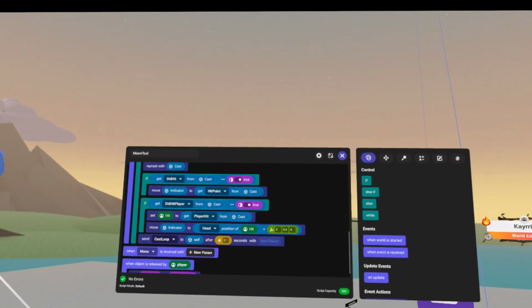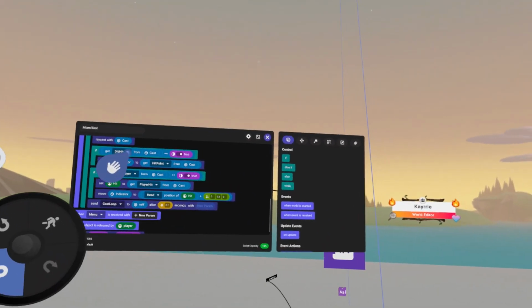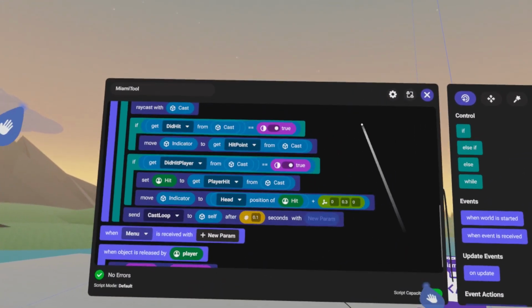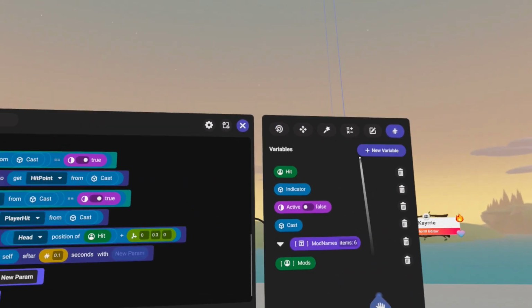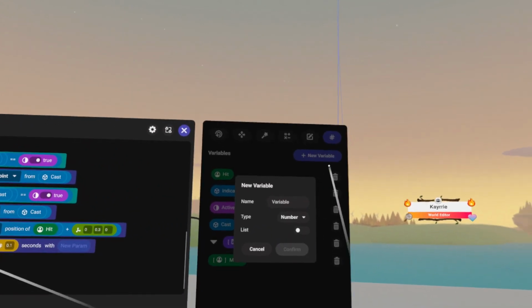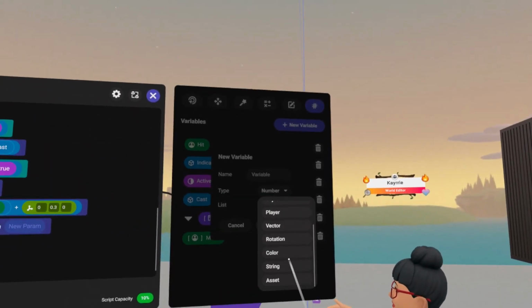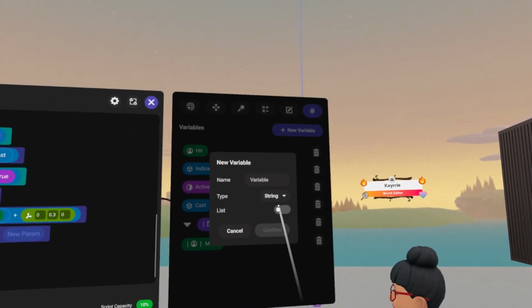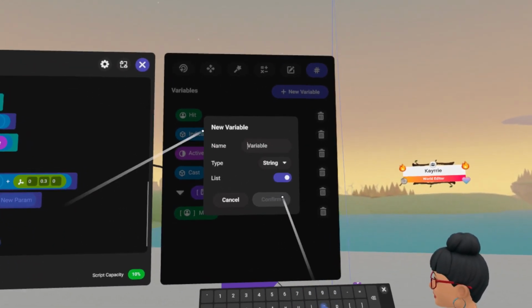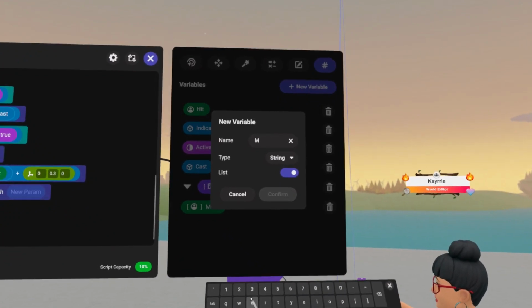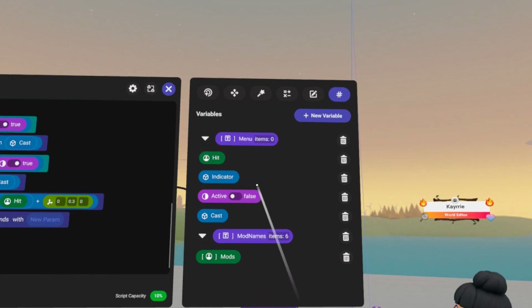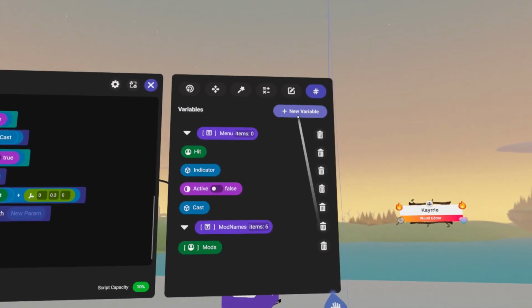All right, so when the menu event is received, we want the menu to go ahead and display. So to do this, let's go to our variables tab and create a new variable. It's going to be a string type, and this is going to be a list. So toggle the list button on, and we're going to name this menu, if it will allow us. It does, because we didn't name anything else menu.